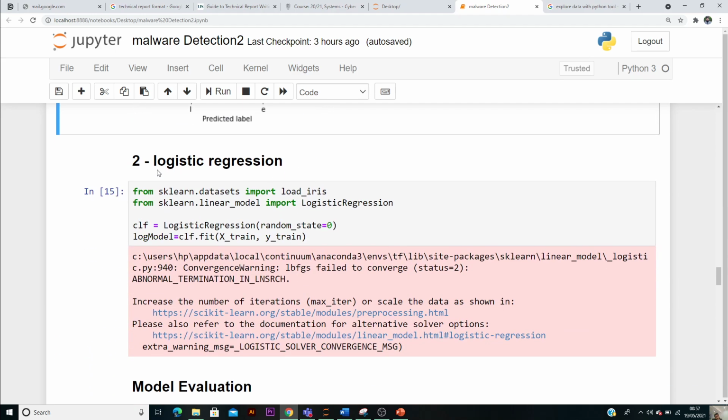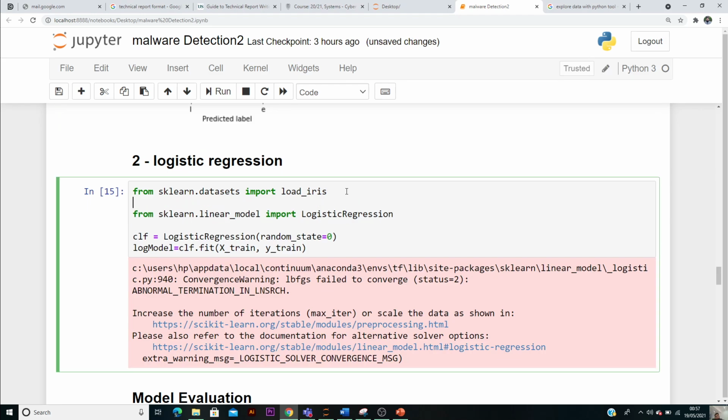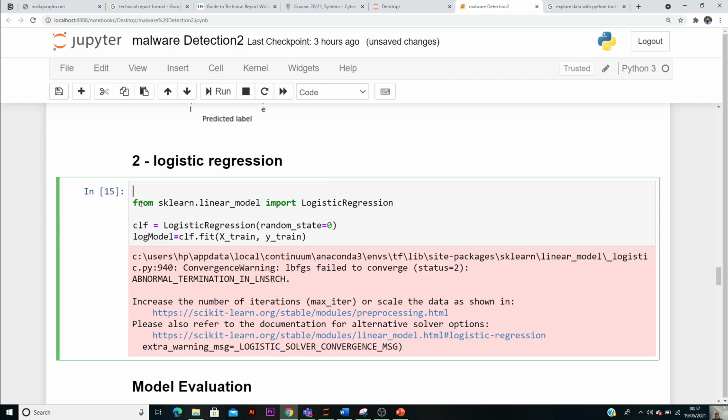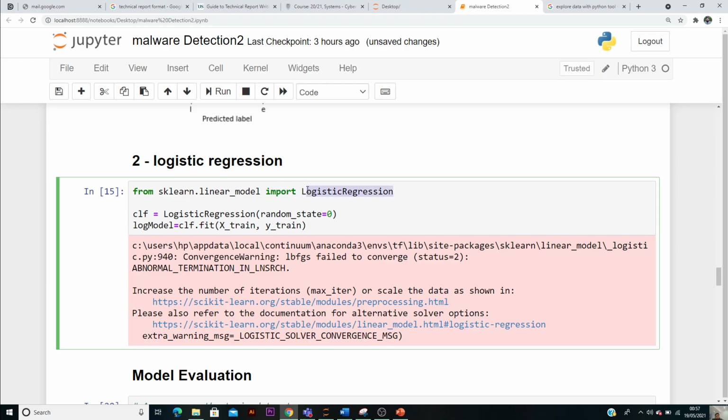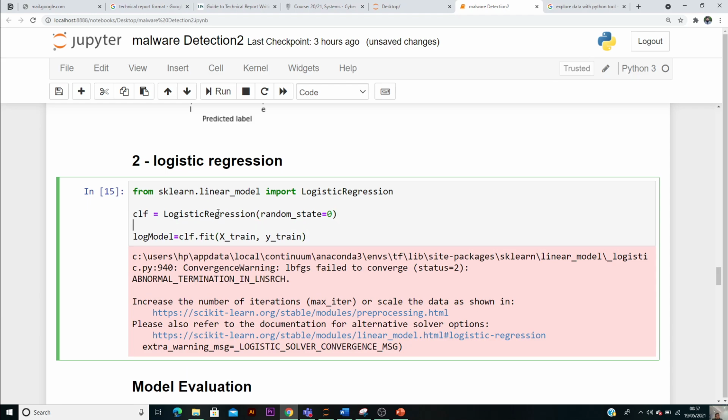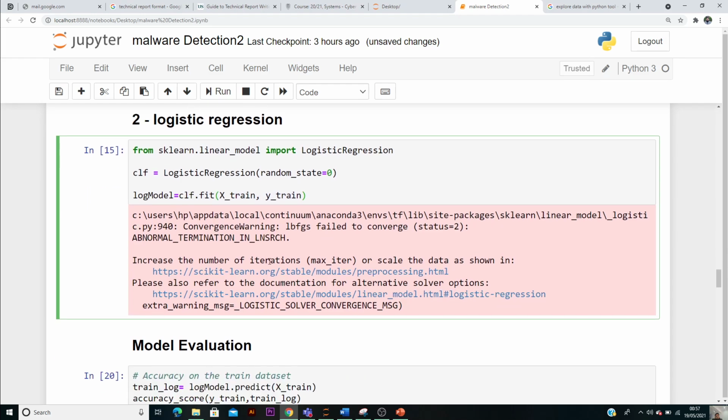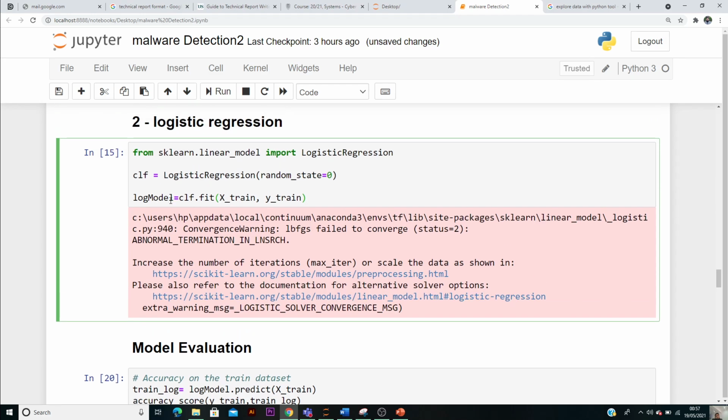So here's the logistic regression, the second model. Okay, I'm removing this, sorry. This one is the logistic regression. I'm just importing it here again. I'm making the object of this one, and then I'm fitting the logistic regression by giving the X train and y train, and the same way you will fit your model here.